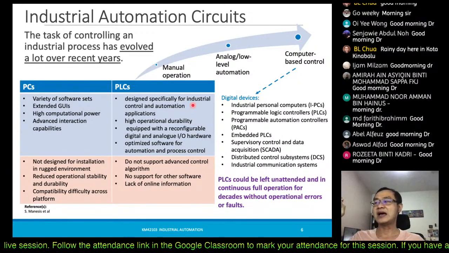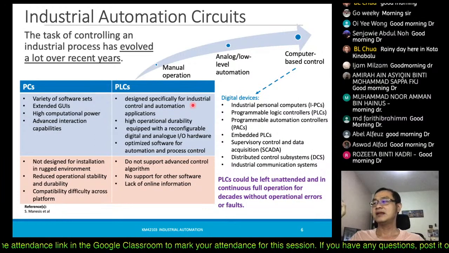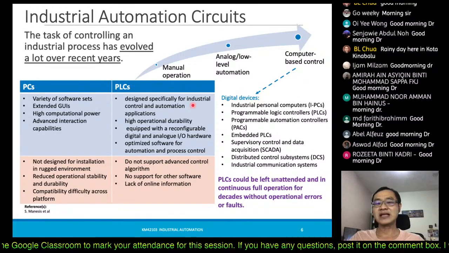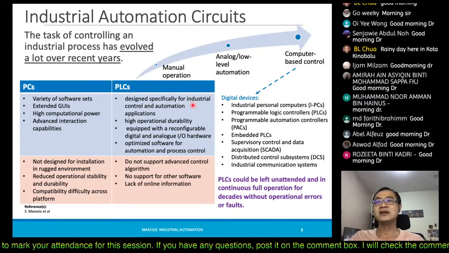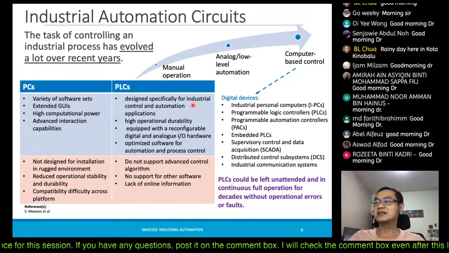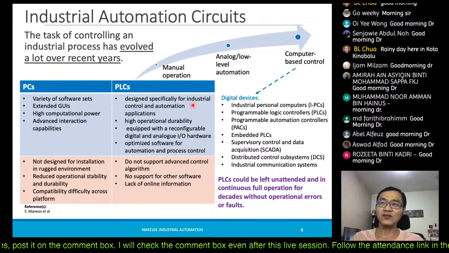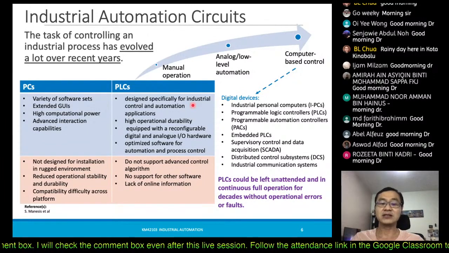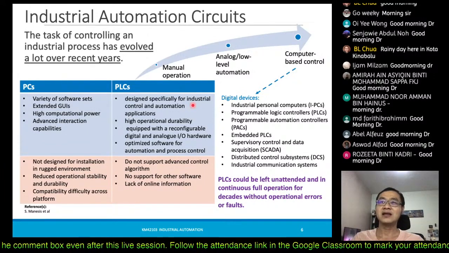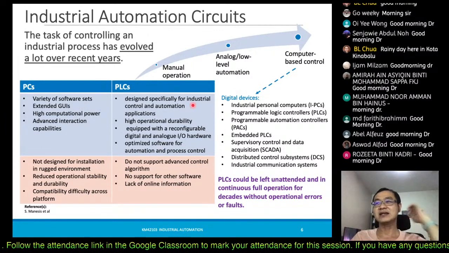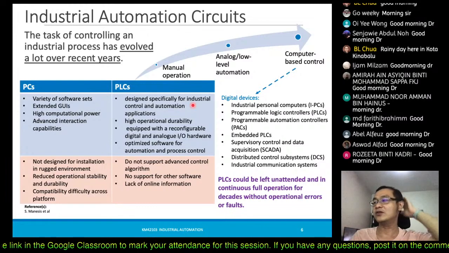All right, so they are very durable. Everything's optimized, and it can last there for many years. It can run 24/7 for many years without fault, unless something happens, right? So there are very few chances that it will fault.